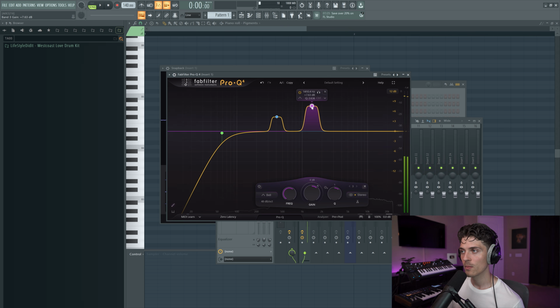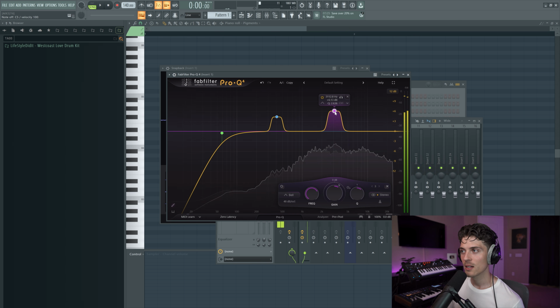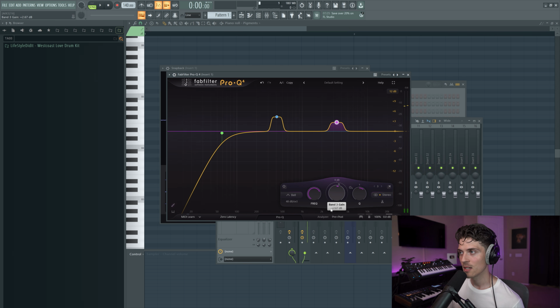If I bring it up, it's really just boosting that frequency range, right? But you can get so creative with this. I might not go obviously that high with it, but I just get ideas and try to listen to see if I can create something cool.